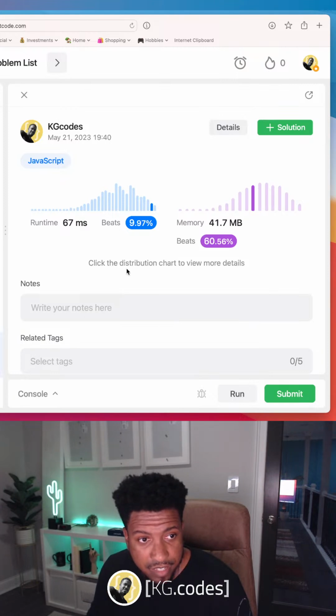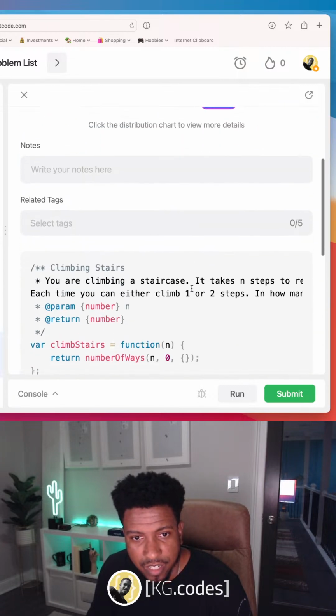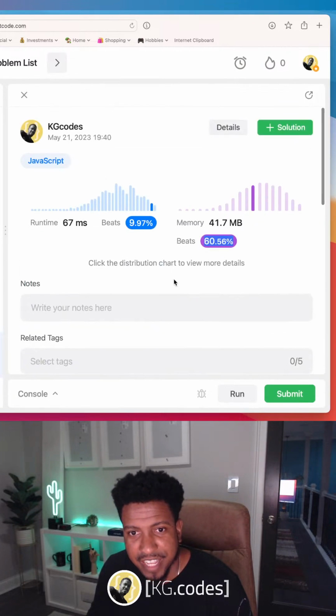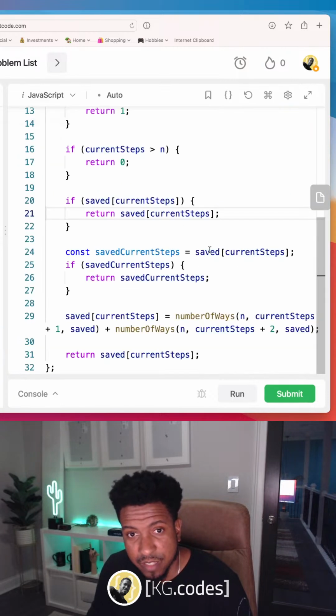Now it actually passed instead of getting time exceeded like last time. It only beat 9% of LeetCode submissions, but it beat 60% on memory, which is pretty good. I'm going to be confident in that for the sake of the length of this video. I'm going to take that win.